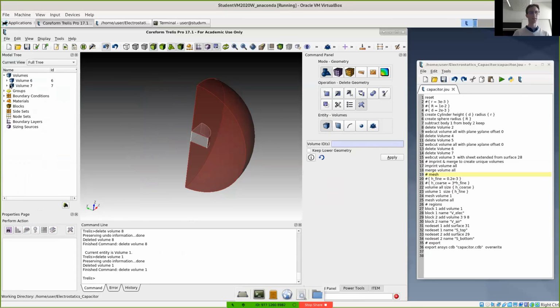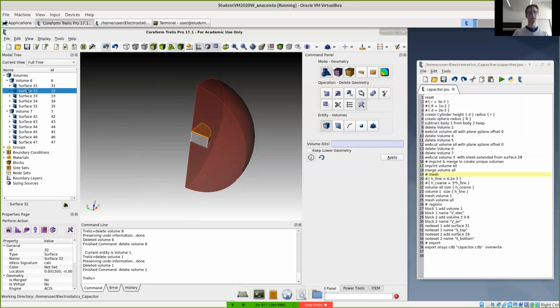Just to look at the model tree here, we can select everything down to surfaces. So let's see a surface that should be contained in both bodies, which should be surface 32. This is the surface of volume 6. Volume 6 is our capacitor. So the top surface is surface 32. And let's see on volume 7, we actually have the adjacent surface. Let's go through them. This is surface 47. So you see Trelis actually has distinct surfaces for these bodies.